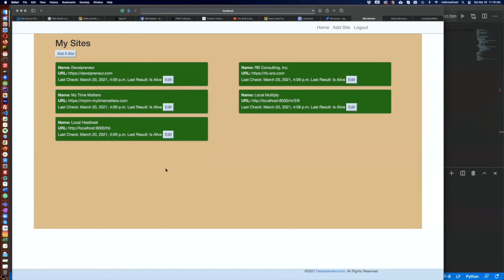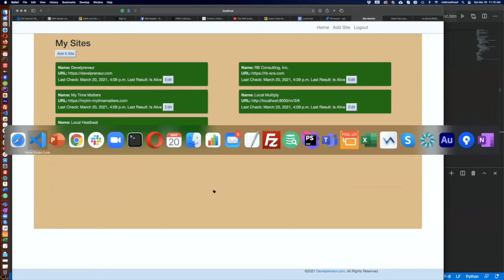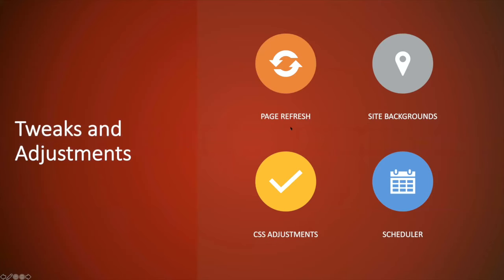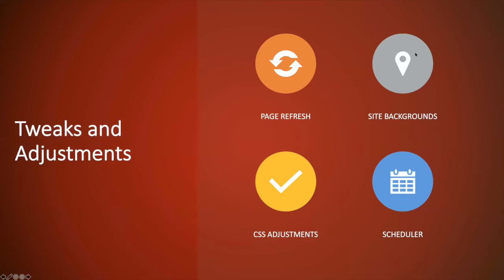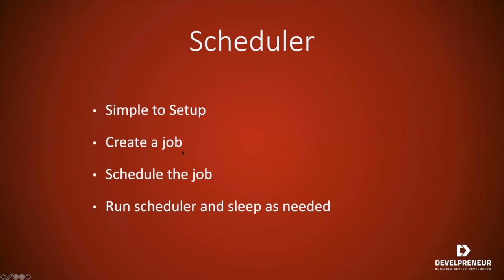Let's make sure. Yeah, so everybody's running right now. And so I'm going to do a page refresh on this page so that I don't have to force a refresh every time to see how my sites are doing. I'm going to change some background colors and look a little bit at how we can do that in CSS. It's a little bit of a side trip, but just to show a nice, easy way to do this from CSS. And then we're going to talk about scheduler.